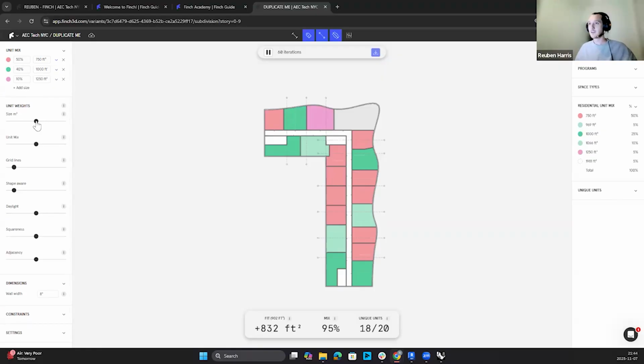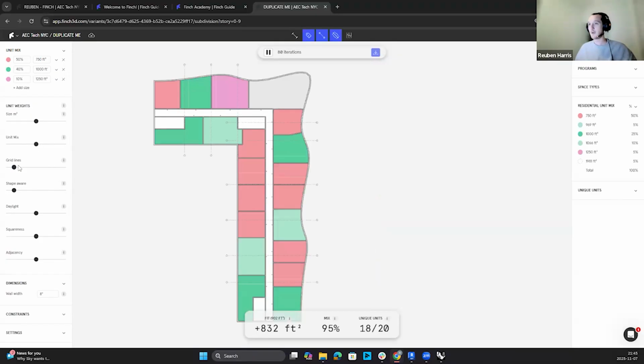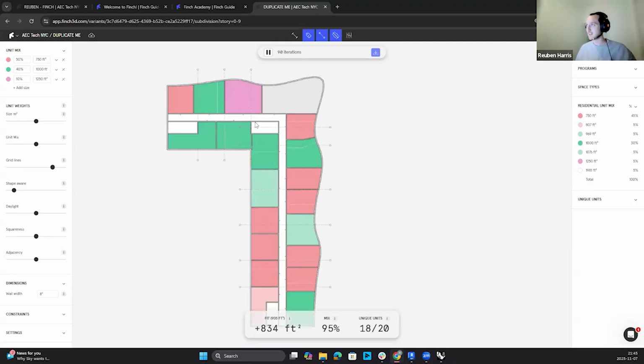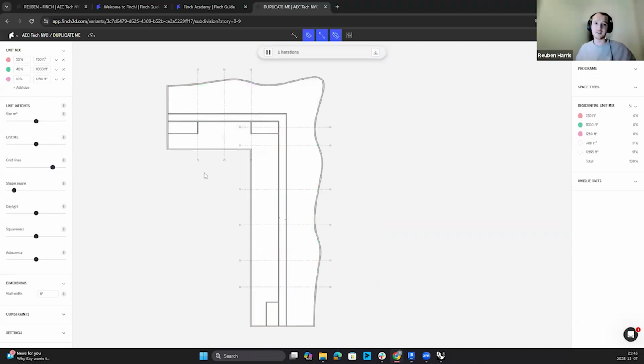If we then come down to our unit weights, here we can of course play around with how much we want Finch to prioritize and iterate based on the unit mix and the percentages that we have up here. We also have our grid line metric. If I go ahead and turn up my grid line, you'll also notice that every time you make any change in Finch, it's going to start rethinking and reiterating here in the browser.